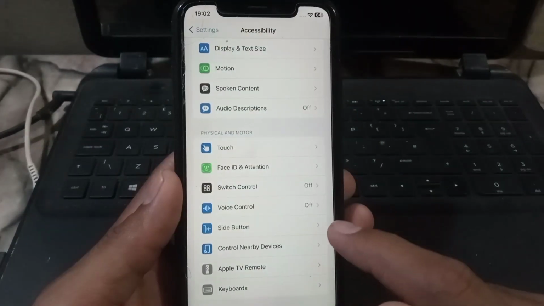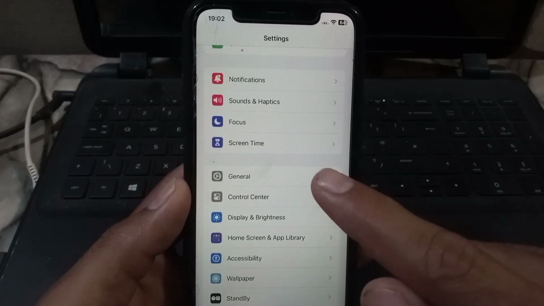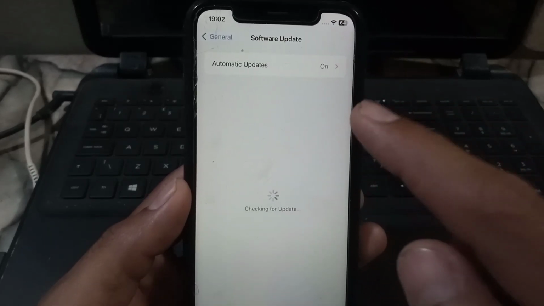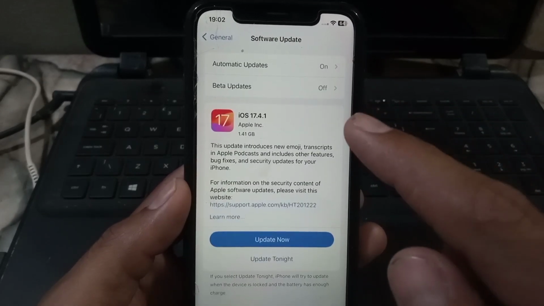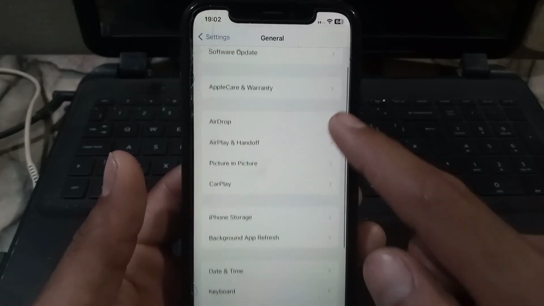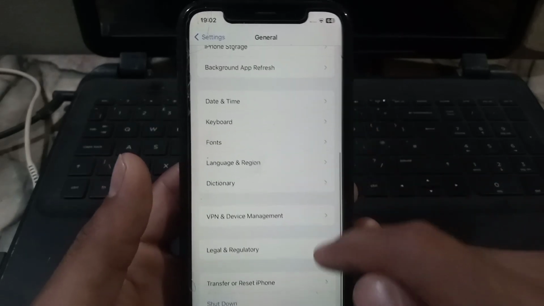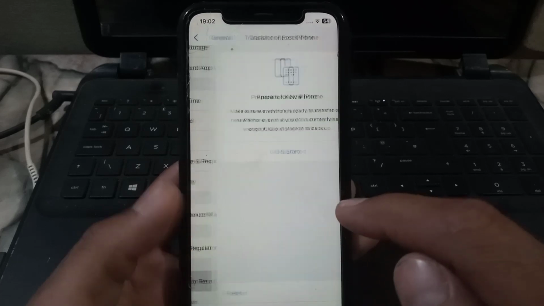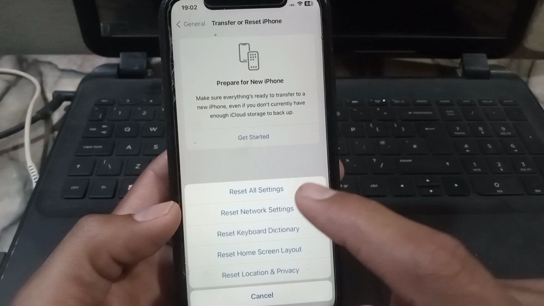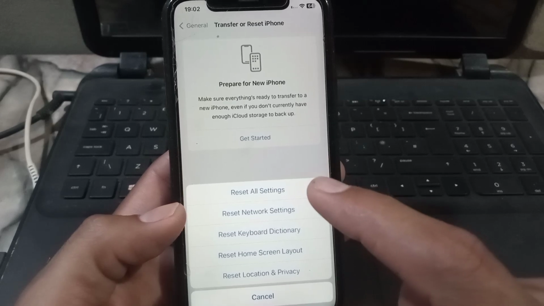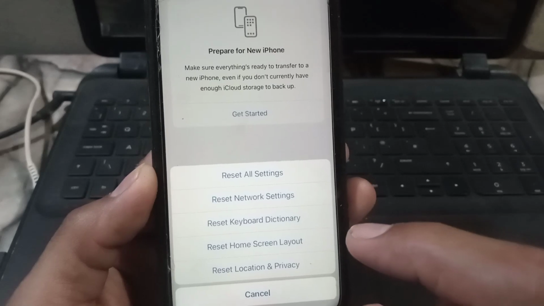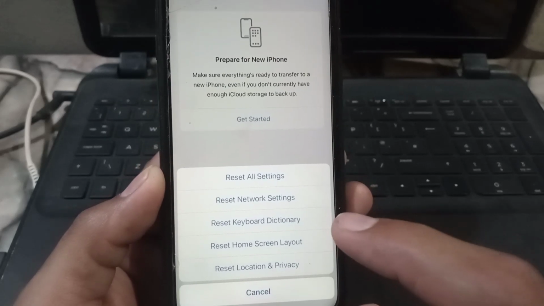After that, open Settings, tap on General, and make sure your iPhone is running the latest version of iOS. Updates often include bug fixes that include improved call quality. The last solution is to tap on Transfer or Reset iPhone, and tap on Reset. Simply reset the network settings of your iPhone, because resetting network settings can fix software glitches that might be causing the problem.